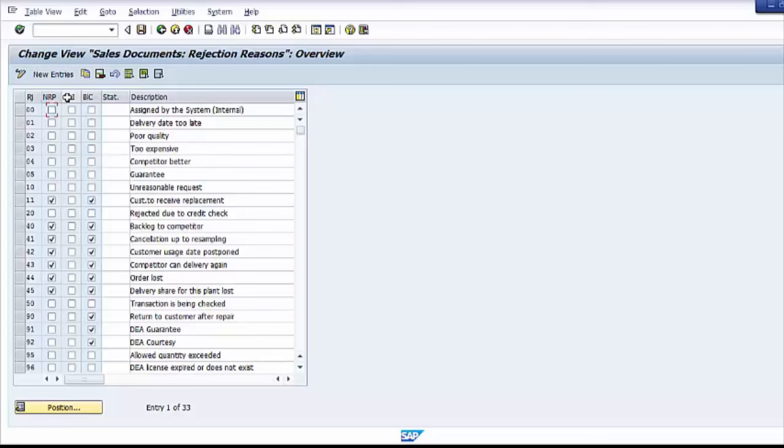OLI checkbox. This field controls the rejection for a resource-related billing document. When selected, this checkbox allows you to create a new sales document or new sales item line in an existing sales document for a rejected line, provided the rejected sales document or the line item was triggered via the resource-related billing process.